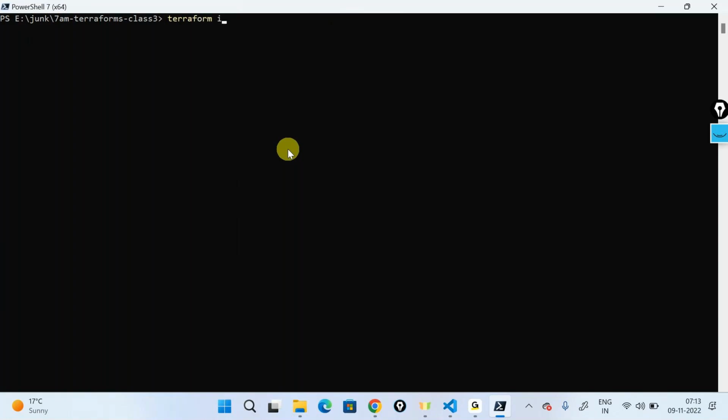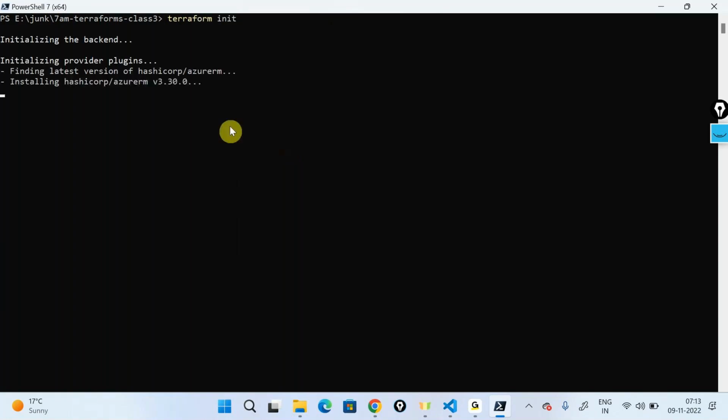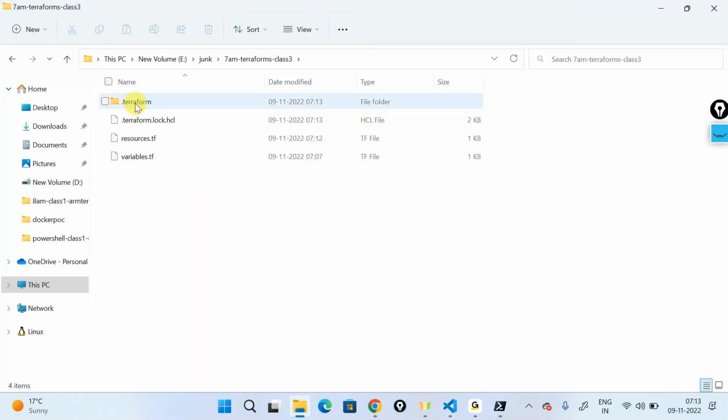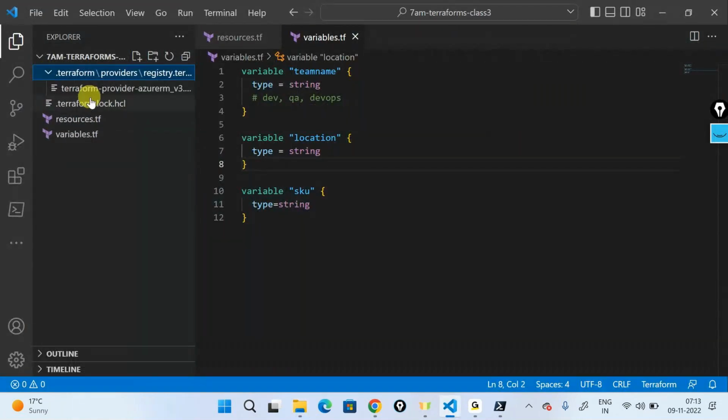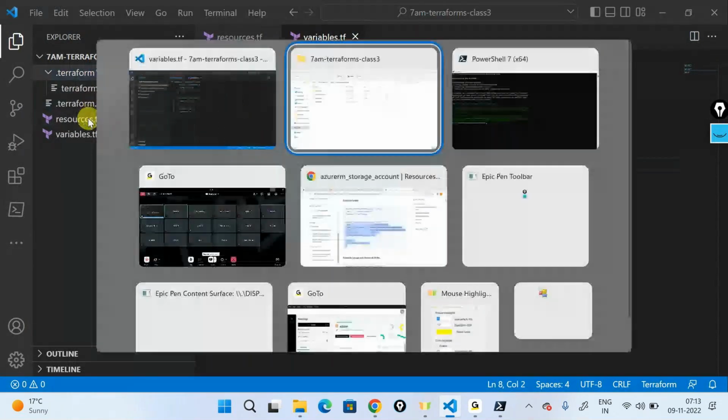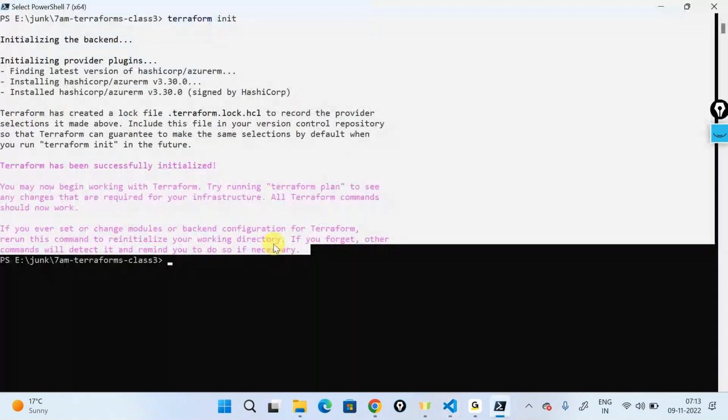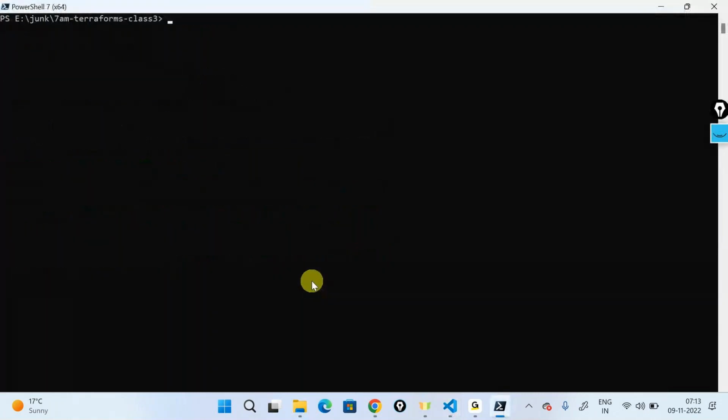Terraform init, and it's initializing all the Azure backend plugins. So it's downloading that particular Terraform folder as you see, and it's maintaining those plugins out here. Terraform has initialized successfully. Good enough. Now I'll also run a command called Terraform fmt, format.